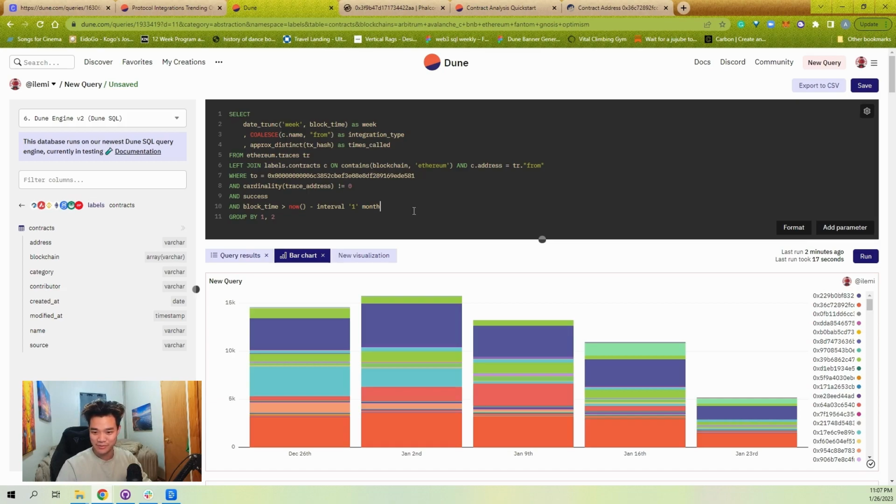And we're actually going to add one more filter, which is we don't want to include safes or contract wallets. So that means we don't want to include Gnosis or Argent as integrations because they aren't technically integrations.